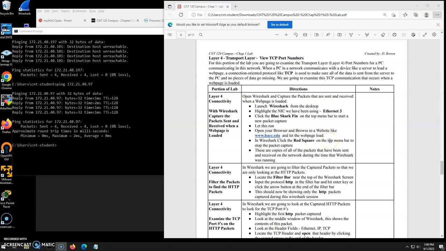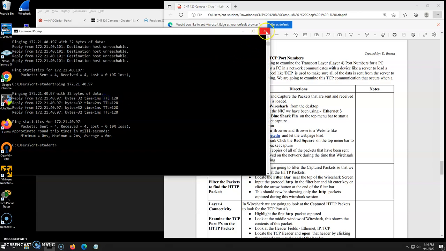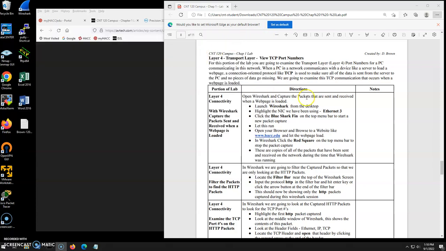All right, CNT120, Chapter 1 Lab. We are now on Layer 4. So we left off at Layer 3. We did our IP config and we did a ping. I don't actually need the command prompt open, so I'm just going to close that for now to declutter my screen. We're now going to look at Layer 4.